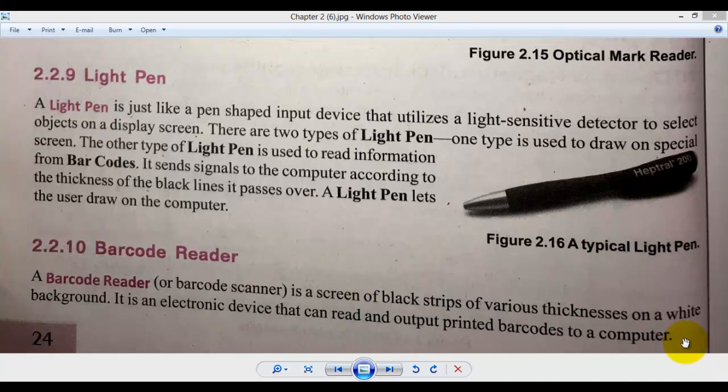So there are two types of light pen. One is used to draw on a special screen like a tablet and all, for artists and all, the one which we have learned earlier, that type of stylus thing. And another one is the barcode light pen, used to read the information from a barcode with a light detector.